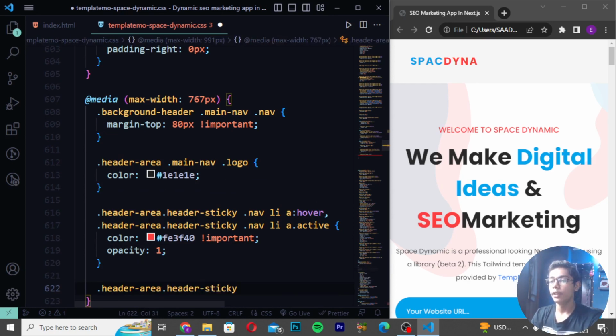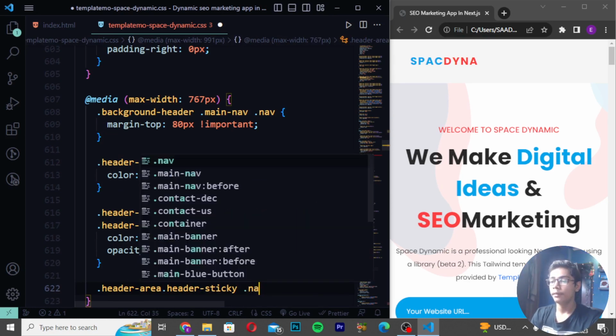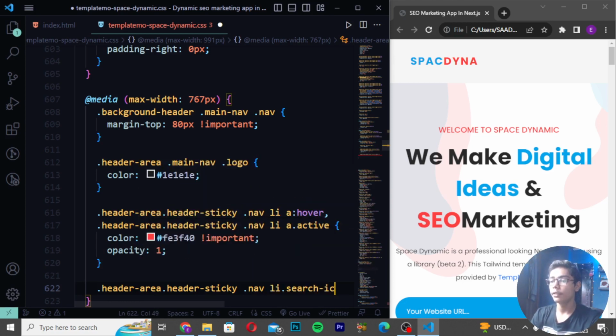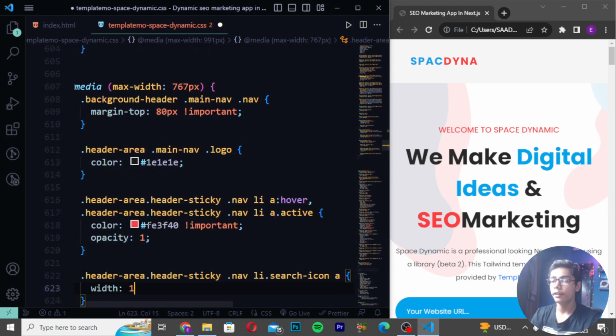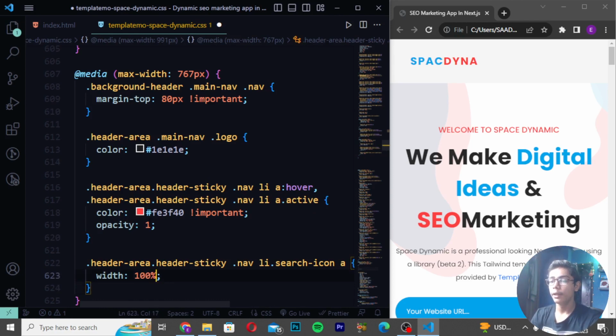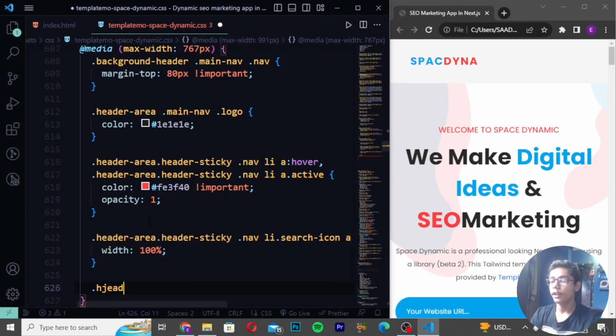So here I will be now writing this and create nav li search icon. So here I will be writing a tag and create width 100%. So here I will be now writing this. Then you have to now write here header area. So here I will be now writing this.